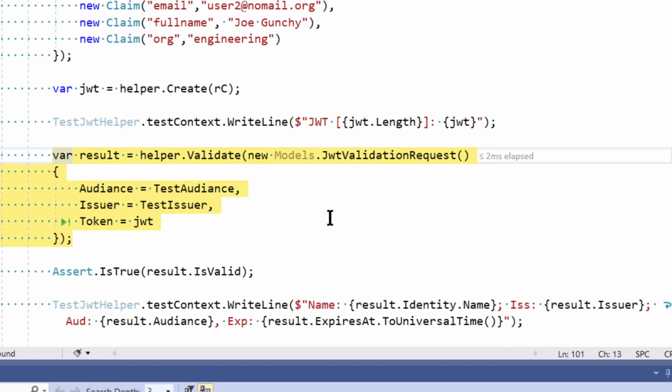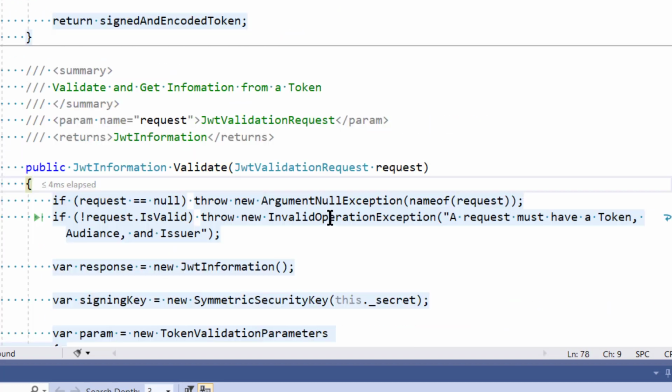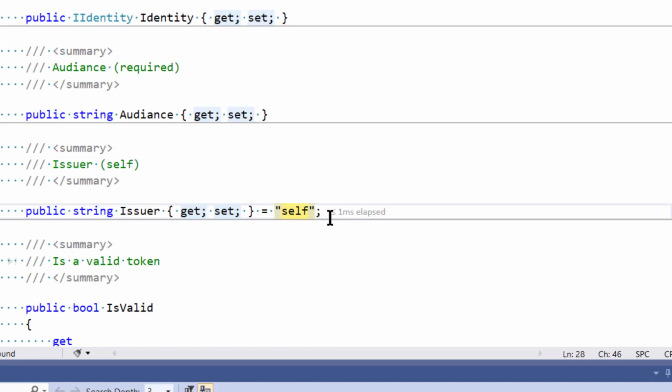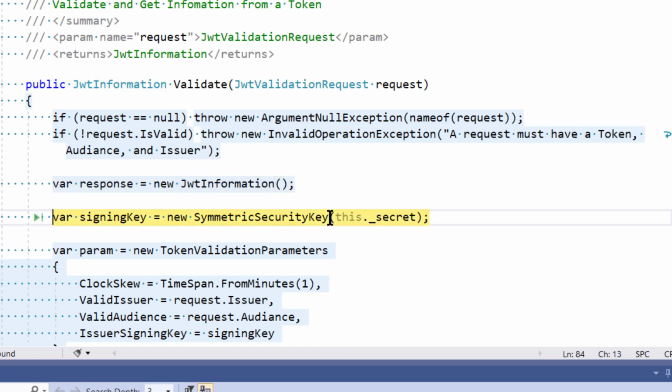So we're going to call helper validate, and we're going to create a validation request consisting of our audience, our issuer, and the token itself. We'll step into that to see what it does. You can see that it does the usual boilerplate checking, and it makes a response object that we're going to pass back to the user that contains all of the things that are parsed. We are going to recreate our signing key using the exact same secret. I can't tell you how important that is.